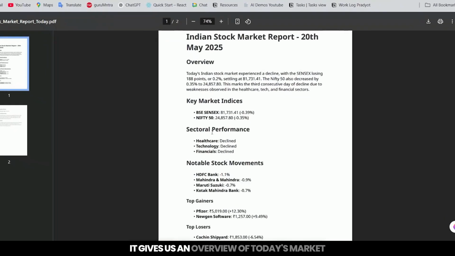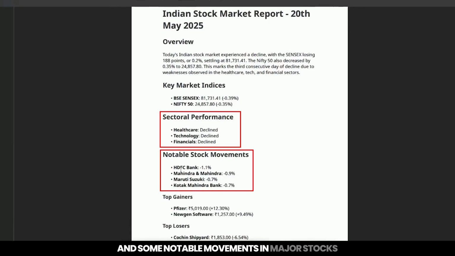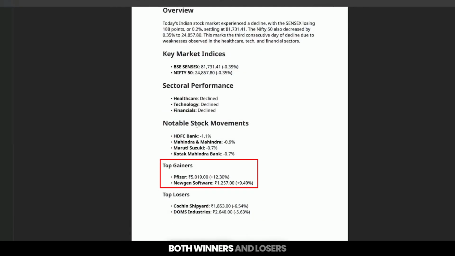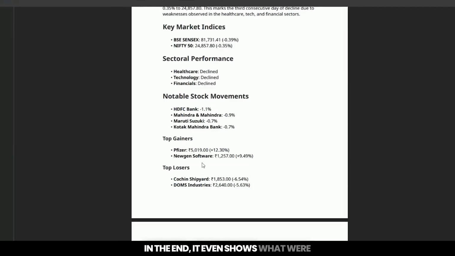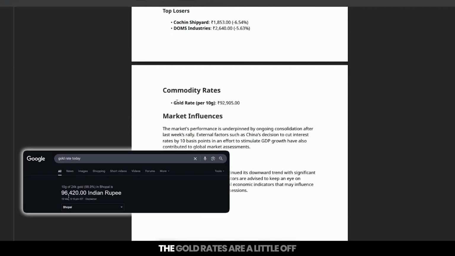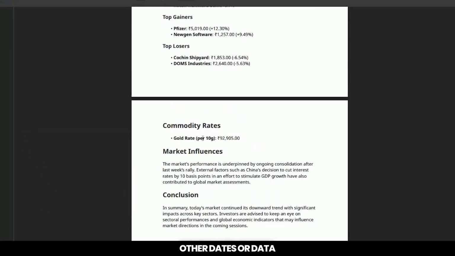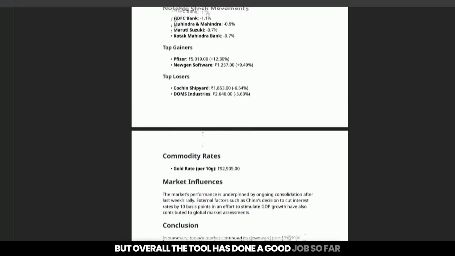It gives us an overview of today's market, current prices of Sensex and Nifty, sectoral performance, and some notable movements in major stocks, both winners and losers. In the end, it even shows what were the influencing factors for the observed moves in the market. The gold rates are a little off. Probably it has accounted for some other dates or data. But overall, the tool has done a good job so far.